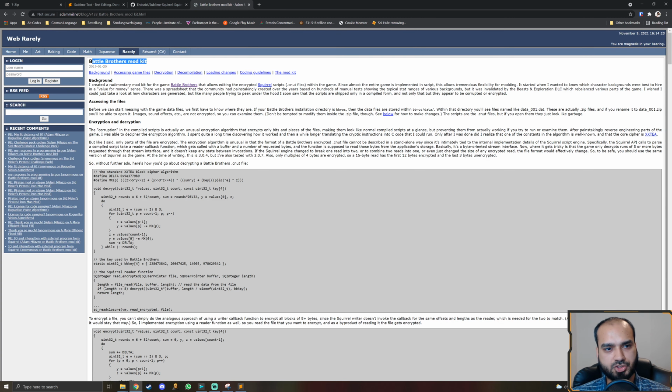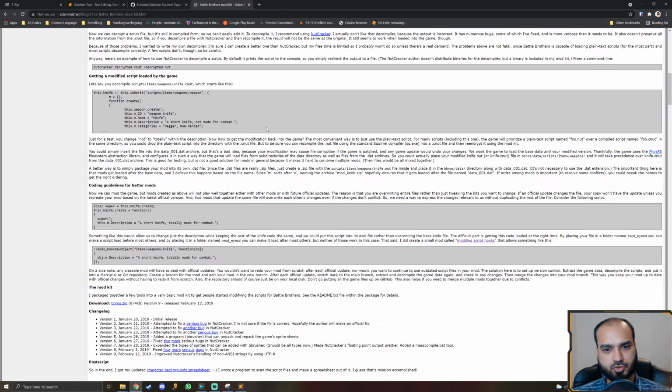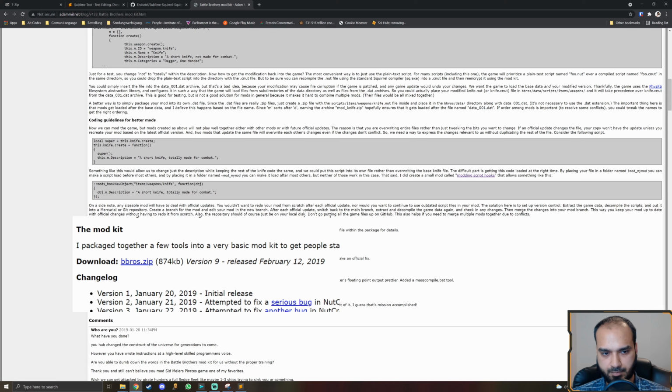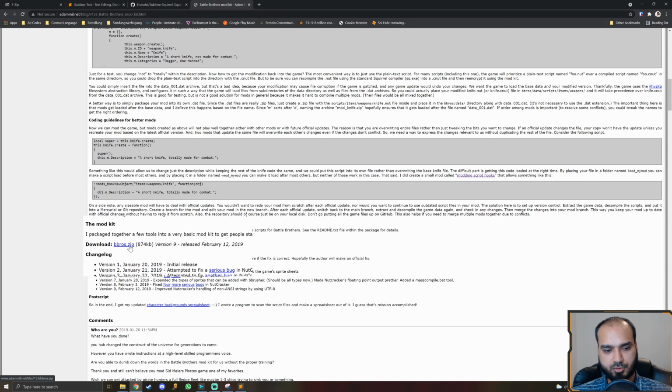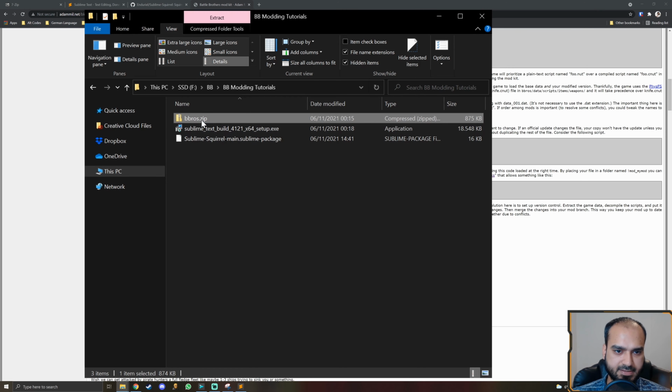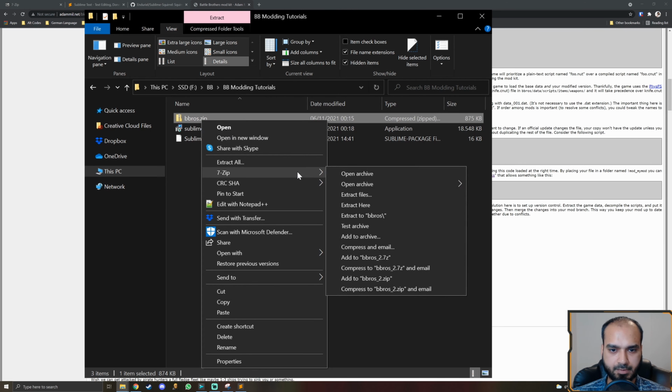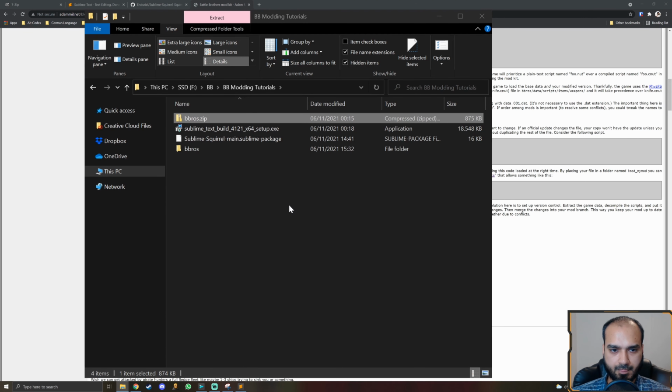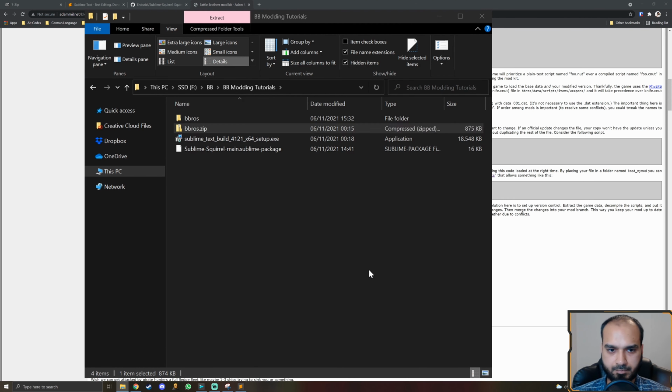Just go to this web page, scroll all the way down, and here you see download bbros.zip. This is the Modkit from Adam. Click that, and it will download the bbros.zip Modkit to your computer. I have already downloaded it here. You see bbros.zip. Just select it, right click, 7-zip, extract to bbros, and then you can just delete the zip.